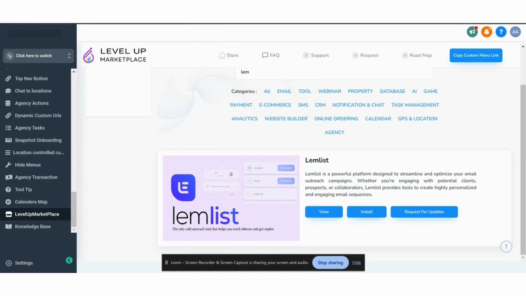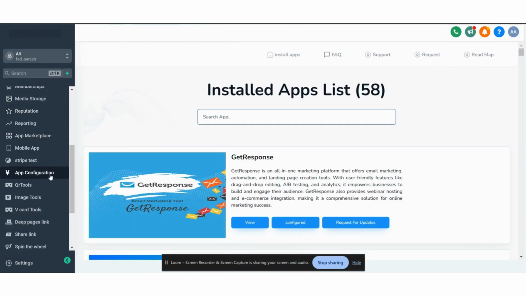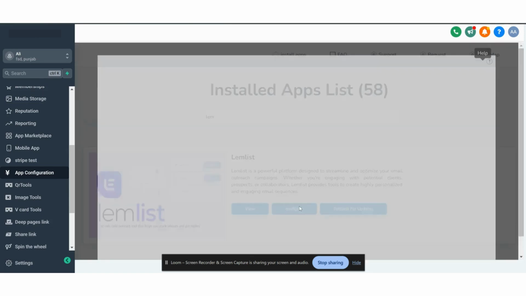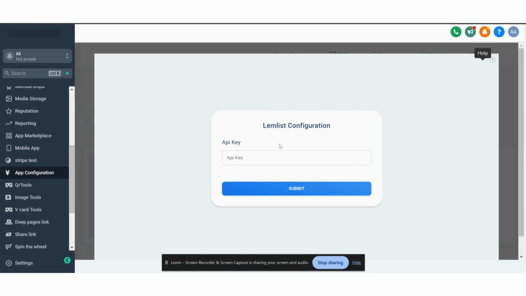After this, go to the location level and then go to this custom page, and after this search for the app and then click on the configure button. There you need an API key for it.